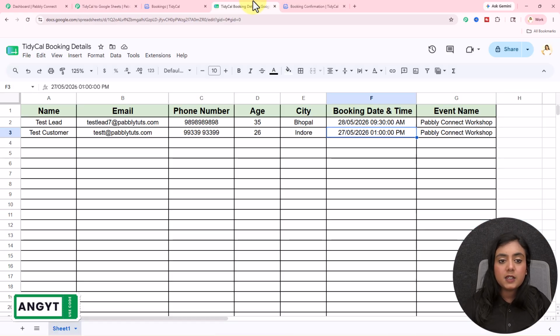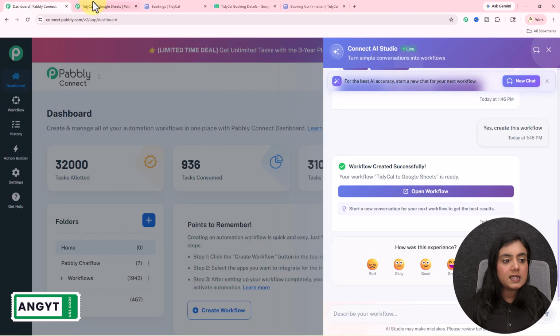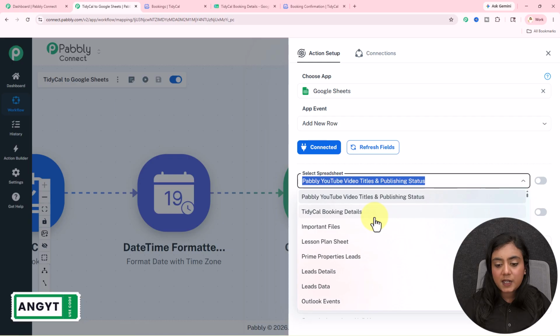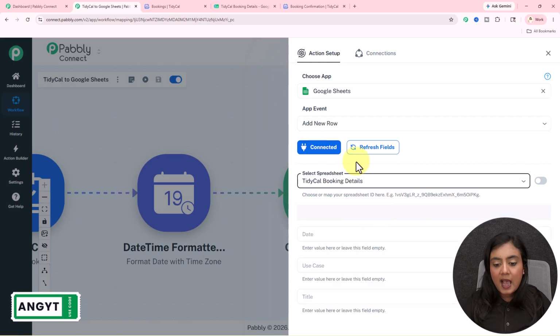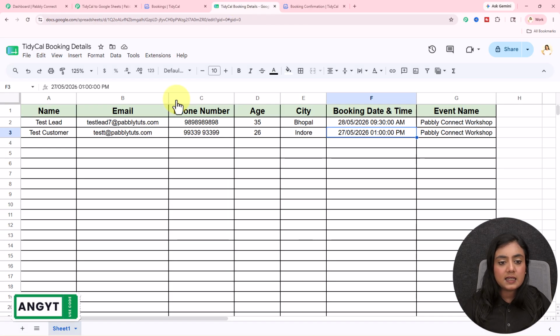After the connection has been created for the spreadsheet, first I will select over here as TidyCal booking details. So if I'm going to go back for the spreadsheet, I'll select this from here. As soon as I will do that, next for the sheet, I will select it as sheet 1, you can see.